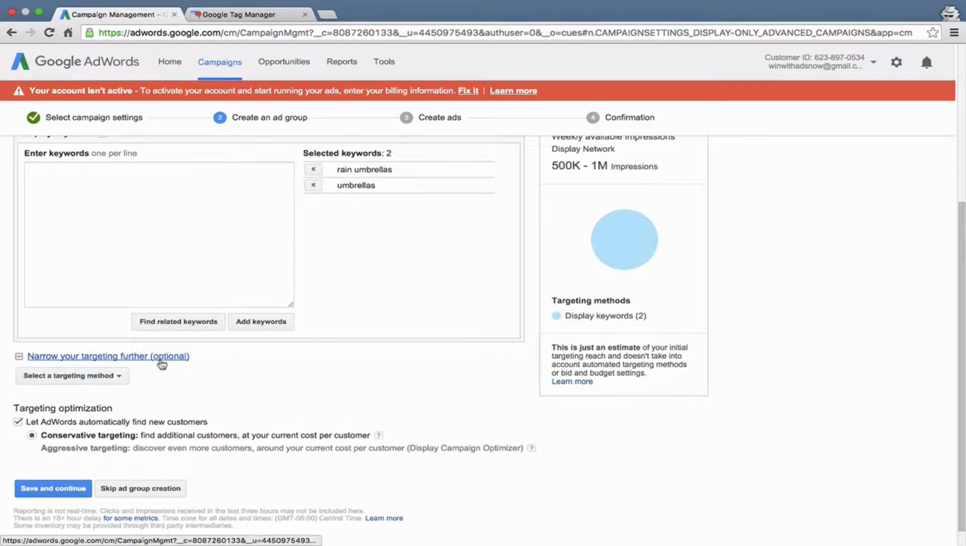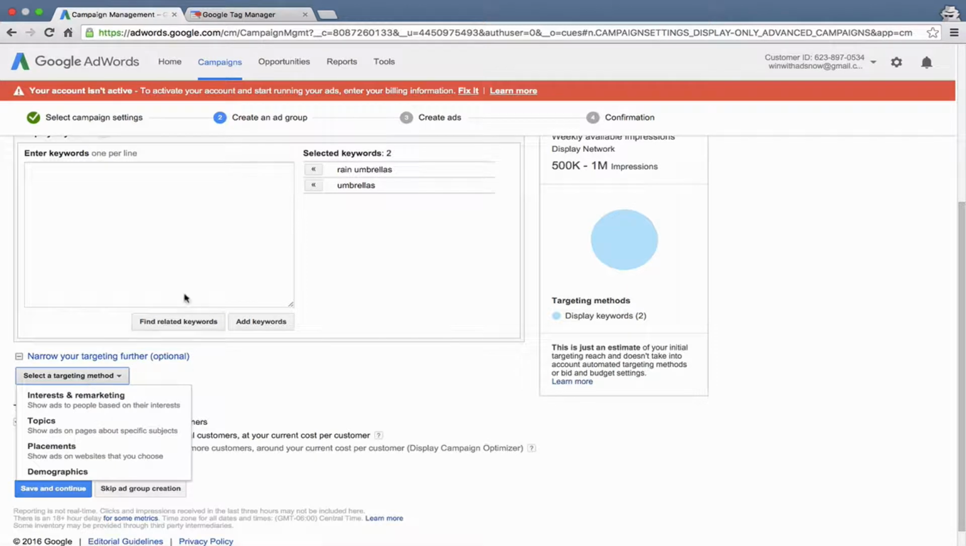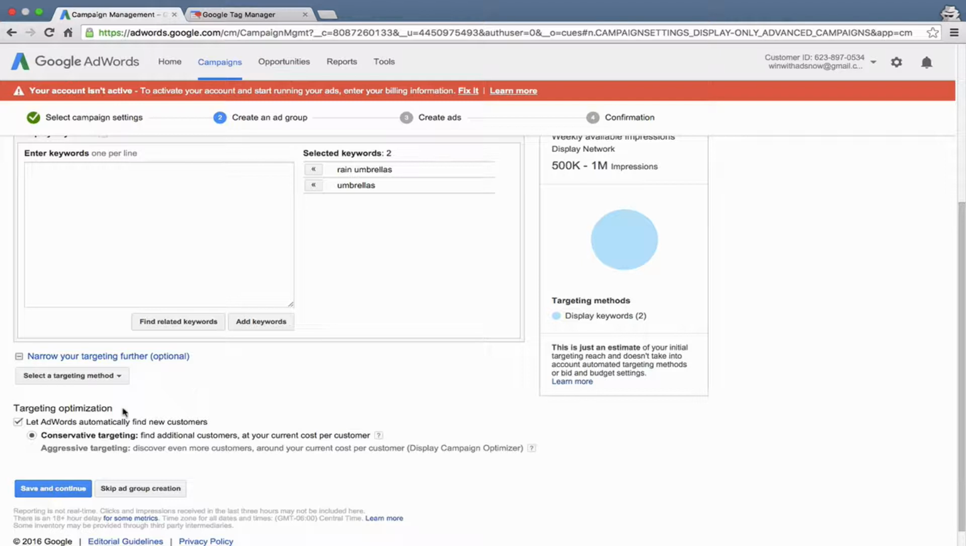Down here, we could narrow our targeting further. So we could both only target websites that have those keywords, and then we could also only target specific placements or specific demographics. And I'll show you all of those options in a second here.